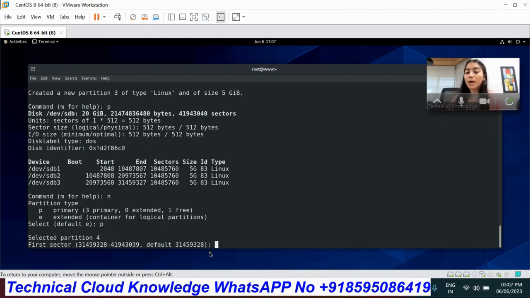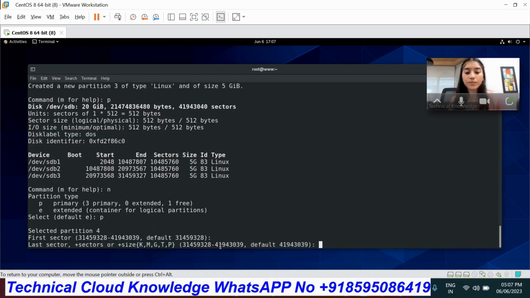Now it is saying the primary partition is selected, partition type already 4. Now it's asking for the first sector. So I want by default whatever sector is available for my partition, take it. So press enter. Your last sector, your size. So I want to make it 5 GB itself. If you do not choose any GB, by default it will take 5 GB, because the remaining space is only 5 GB. Let's do it as well.